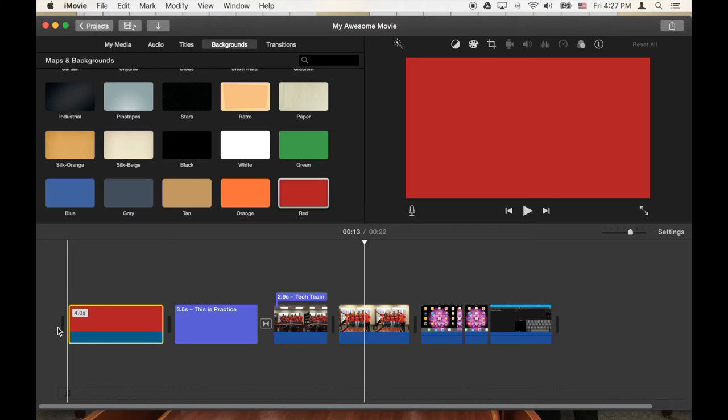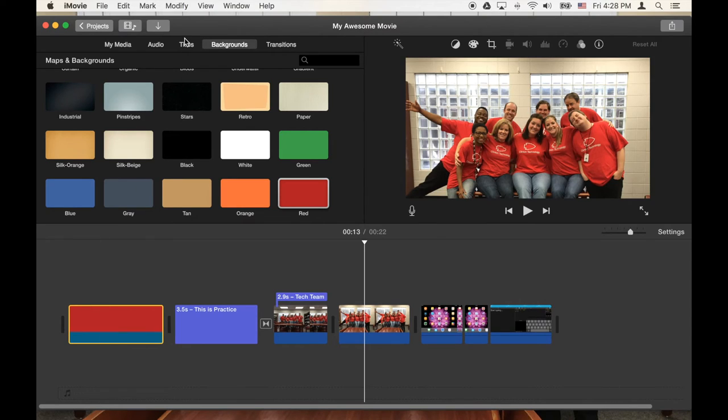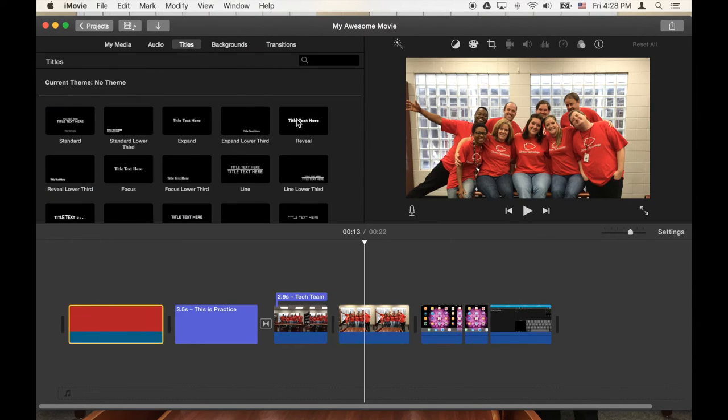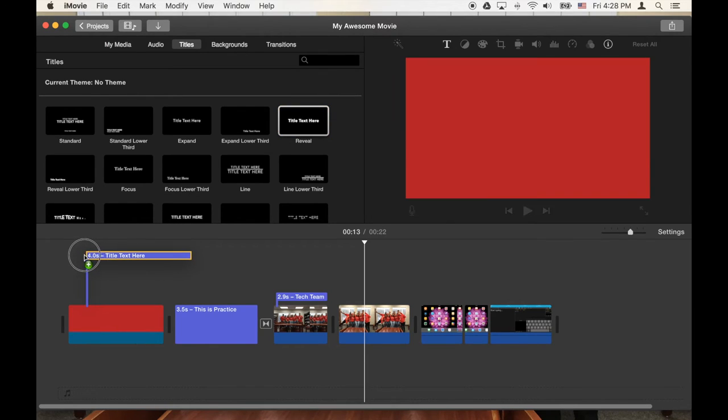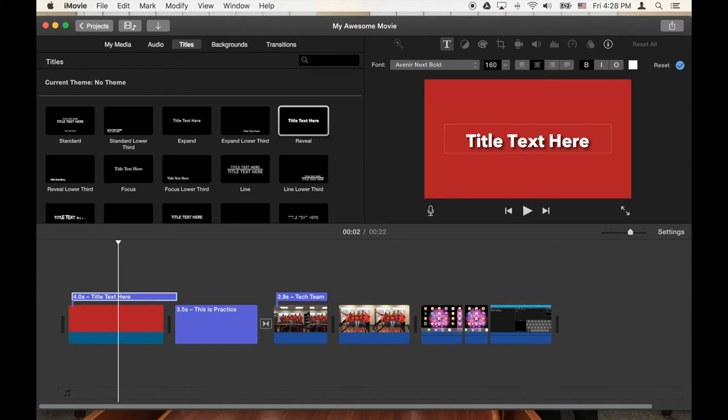Backgrounds are neat because we can add the background and then layer a title on top of that. So we're going to do exactly that. I will pick the red background, and then I'm going to go get a title and drag that title on top of the clip. That's the background clip. In my viewer, I'm going to type something in. Once done, I'm going to click on the blue circle checkbox.